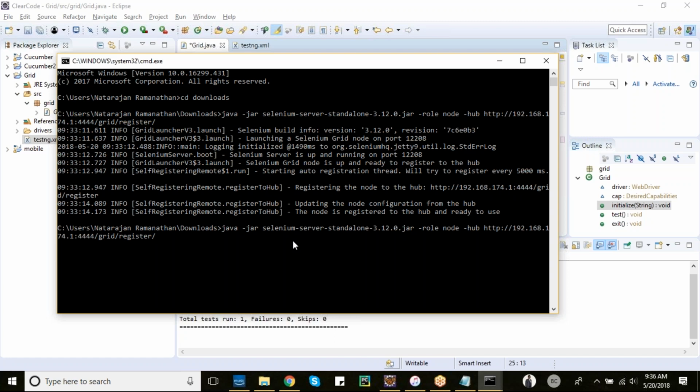So Java -Dwebdriver.chrome.driver is equal to drivers chromedriver.exe, and then you can put in your command, and in order to specify a port, you can just specify -port 1111, which means it will start a node onto the port 1111 with the capability of Chrome driver fixed in. So this is where on my node machine the Chrome browser is present, Chrome driver is present.